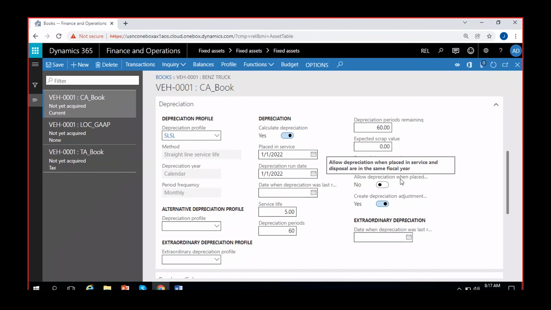Allow depreciation when placed in service and disposal dates are in the same year. So normally, if they want to allow this, they will allow depreciation. In most of the cases they don't calculate depreciation on the fixed asset if it is bought and sold in the same year. So by default it will not calculate depreciation in case it is a yearly depreciation pattern that they are following. If the asset is bought in the same year and sold in the same year, then depreciation will normally be run at the end of the year, right? In case it is yearly depreciation, then there won't be any depreciation calculated.